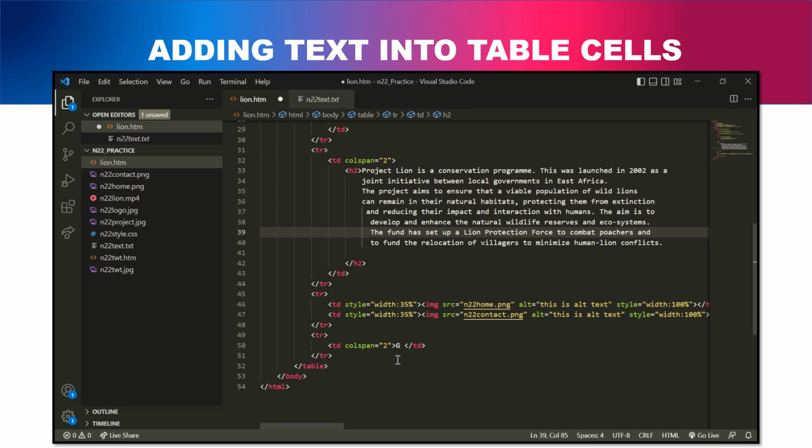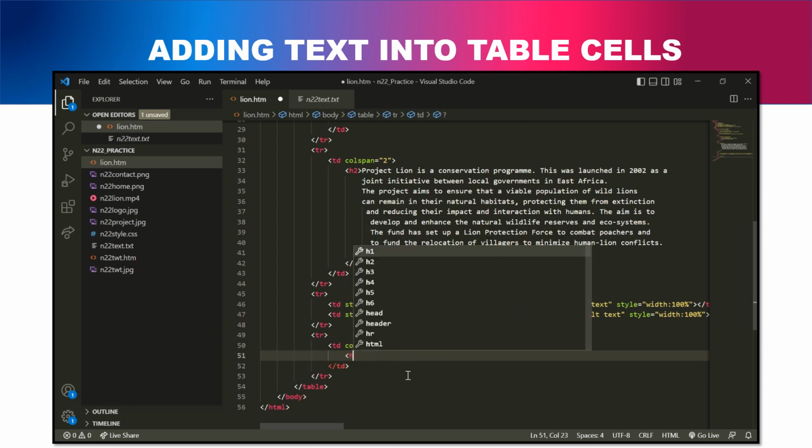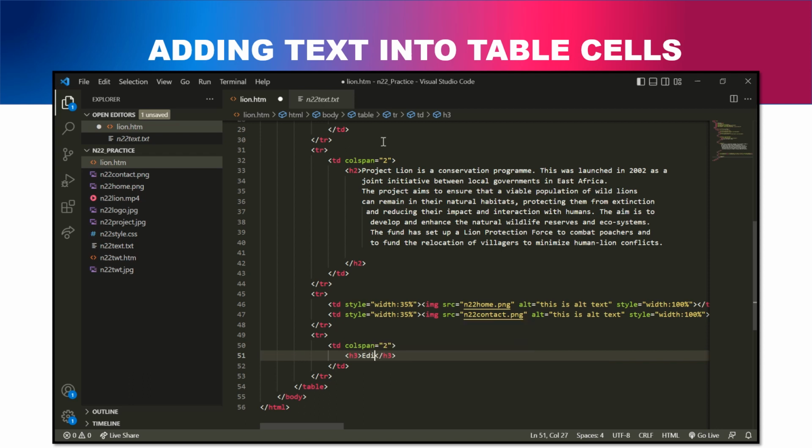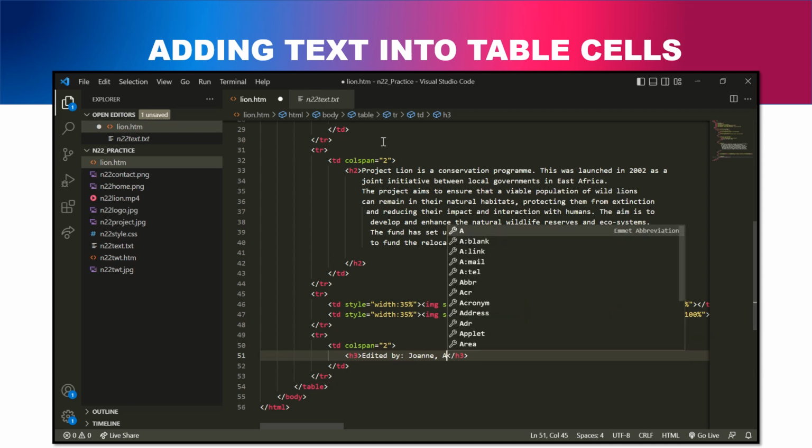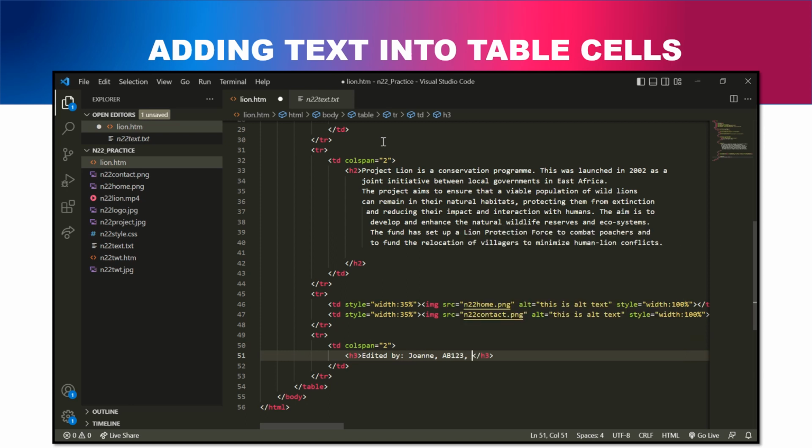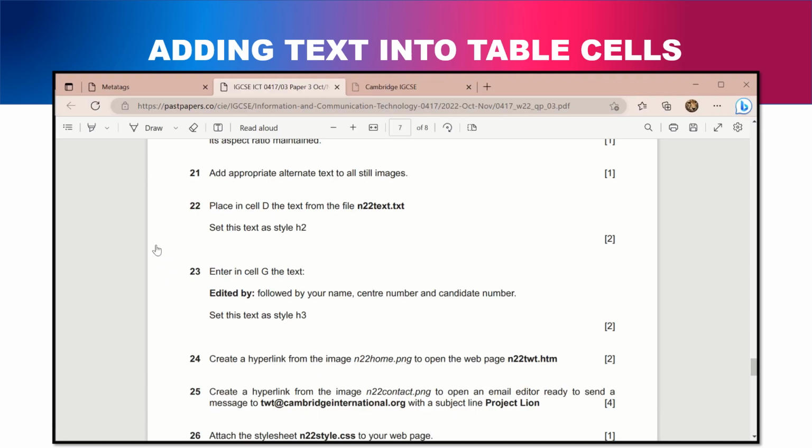So again, back to the code, instead of G, H3, then "edited by" colon, Joanne, then AB123 and candidate number 001. Save and you can run it.